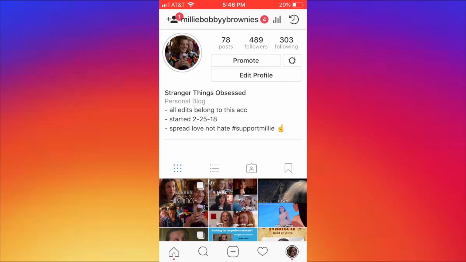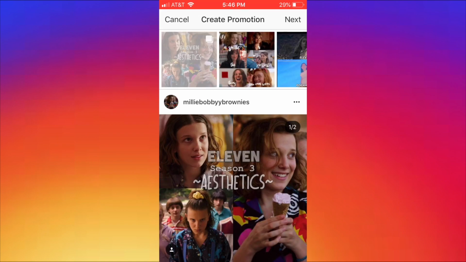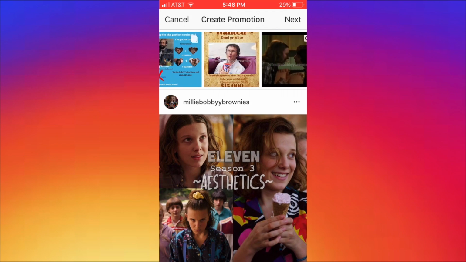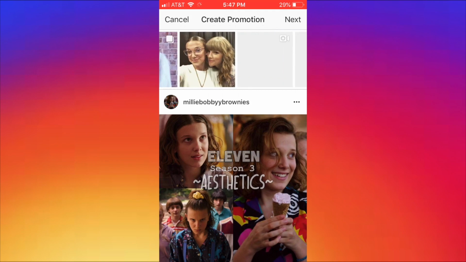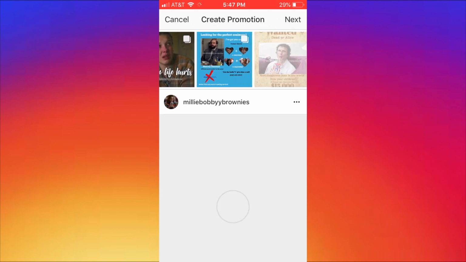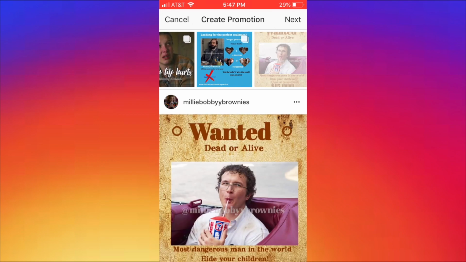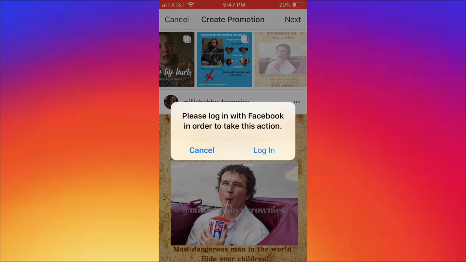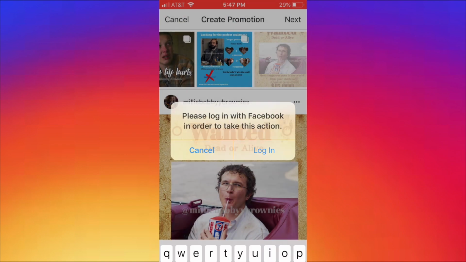So here when you hit the promotion button, it brings up all of your posts and you can choose which one you want to promote. So to promote a post, you do need Facebook. So if you do not have that, you can either make an account or you don't have to use this feature. I find that the Insights feature is the most helpful.